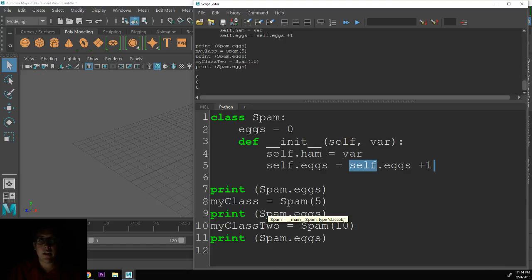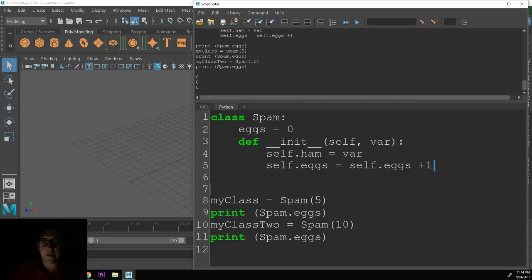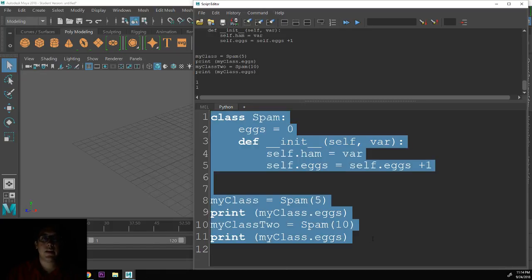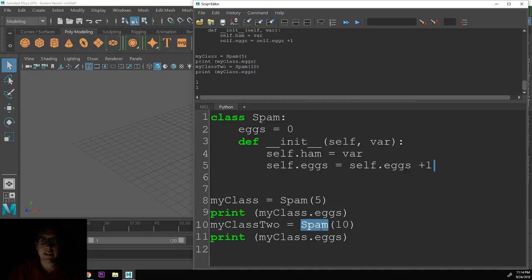But if we look at, for example, my class, it doesn't exist at that point, so let's get rid of this one because that will cause an error. But we can assign it here, and we can assign it here, and let's run this. You can see that it is 1 here. So even though it's initialized the second time and it's still using self.egg, it's only affected by spam.